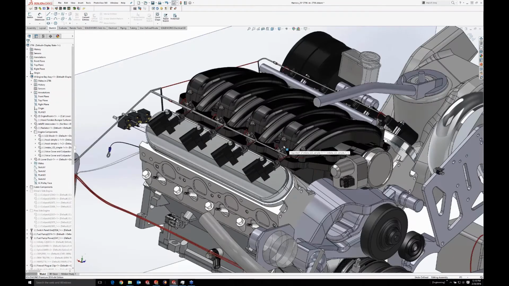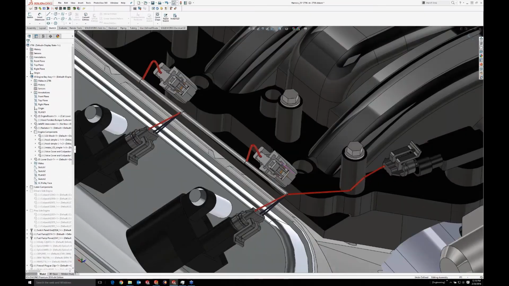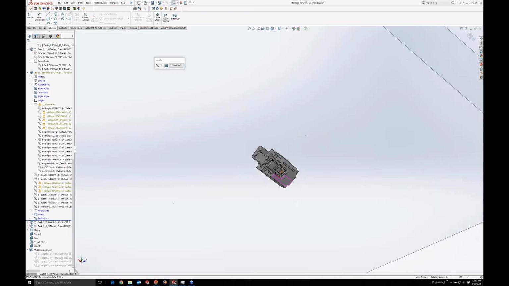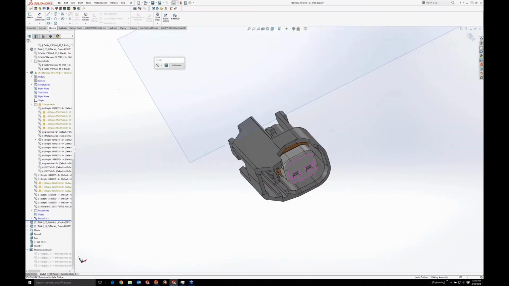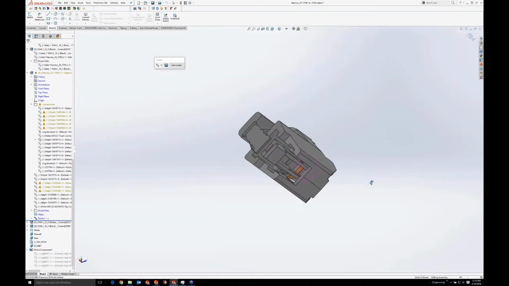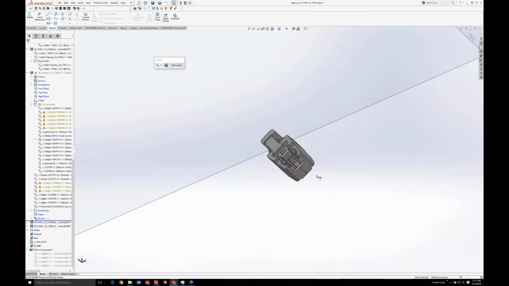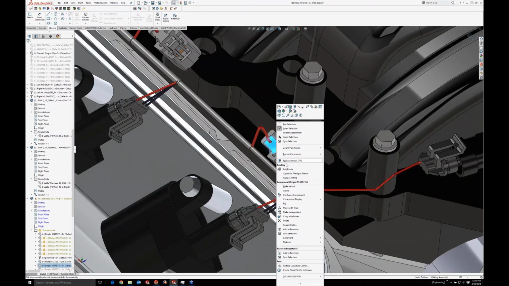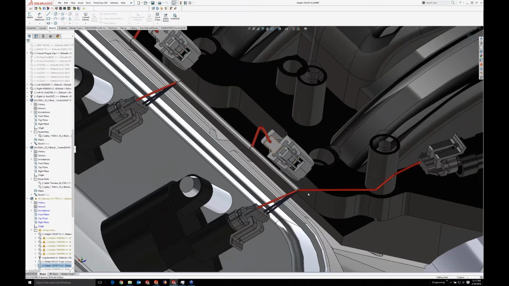So I'm going to use one of these injector connectors as an example. This is a Delphi connector. We can see here that it's a reasonably detailed model. I'll give you a hint, I did not draw that. So I have a part number for it, I go to the all-trusting internet, and I download a 3D model for it. So I'm going to show you what I had to do to this 3D model in order to use it.